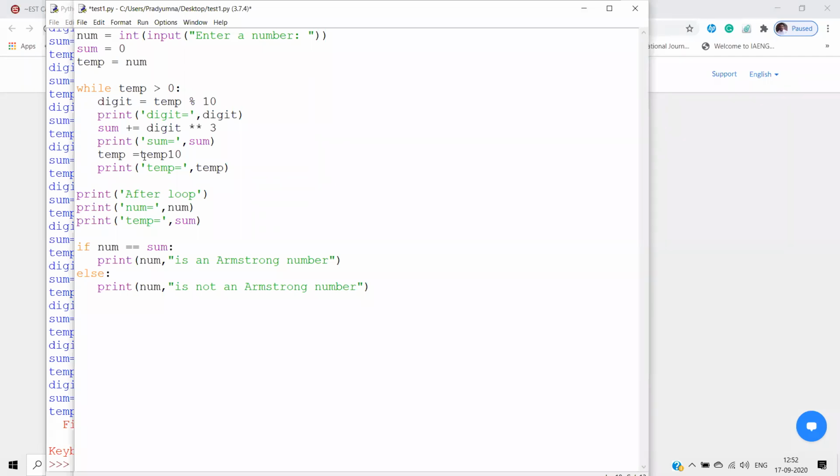temp equals temp by 10, we'll take the integer. It might sometimes be taking float over here, so make it an integer.